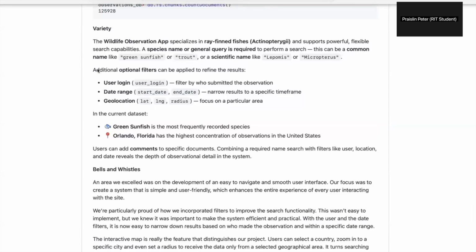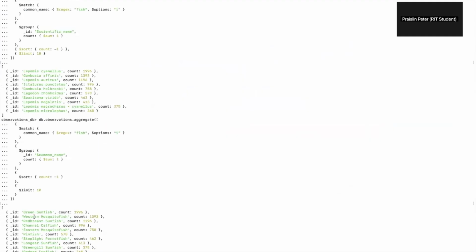In that result list, you can apply additional filters such as user login, by which user uploaded that document, date range to narrow down your search to a specific time frame, geolocation to focus on a particular area. In our current database, green sunfish was the most frequently recorded species. This was the query that we ran, and it returned the top 10 species, and green sunfish was at the top.